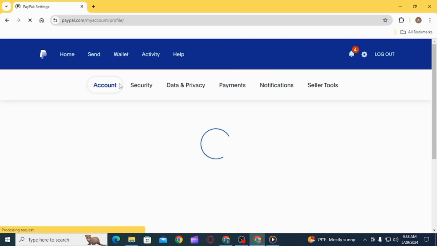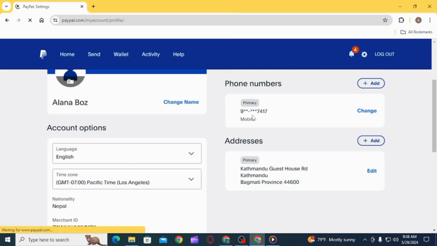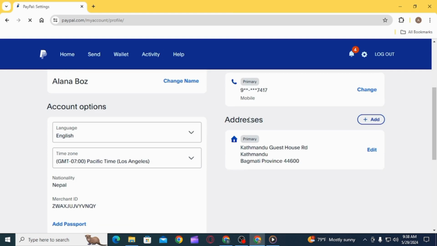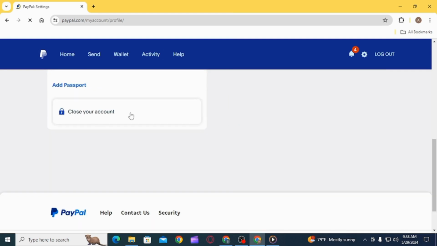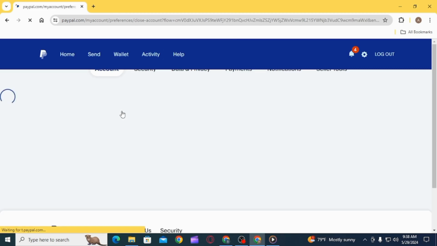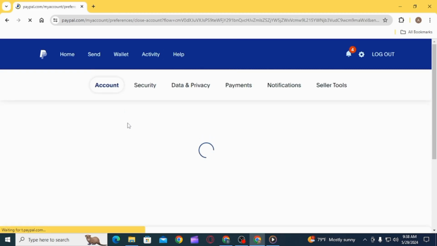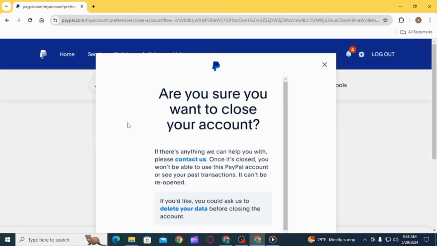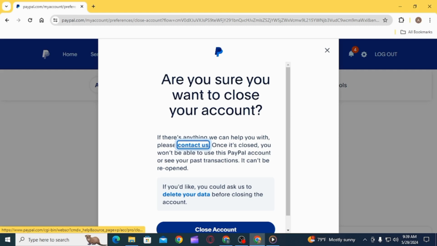Once you click on this option, PayPal settings are going to open up. Here you have different categories such as accounts, security, data privacy, payments, and much more. Click on the account section, scroll all the way down and click on the close your account option. Here it's going to ask you for confirmation. If you have any issues, you can click on the contact us option.